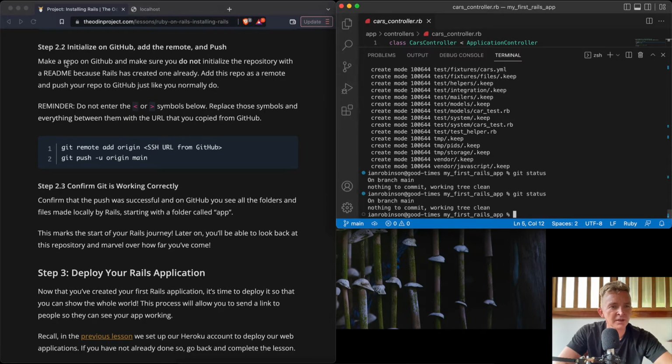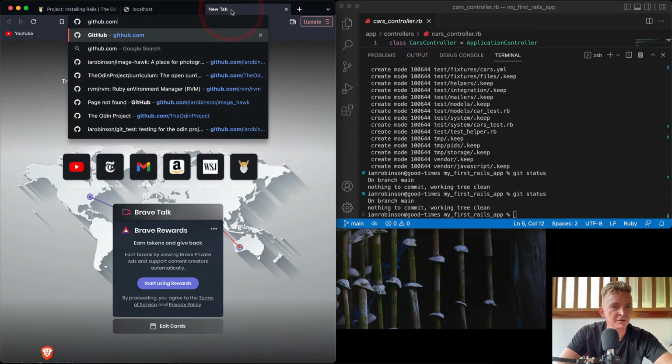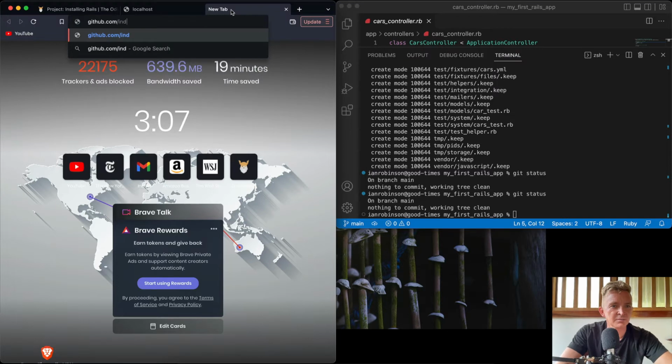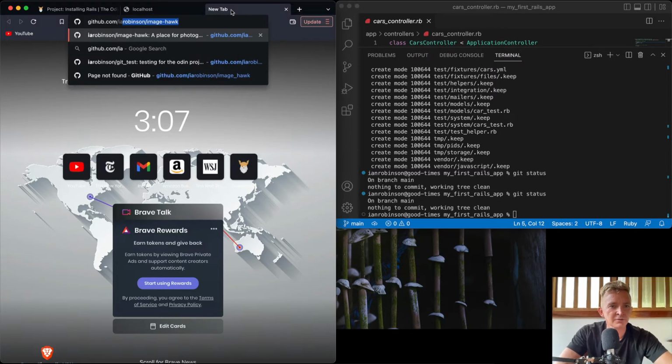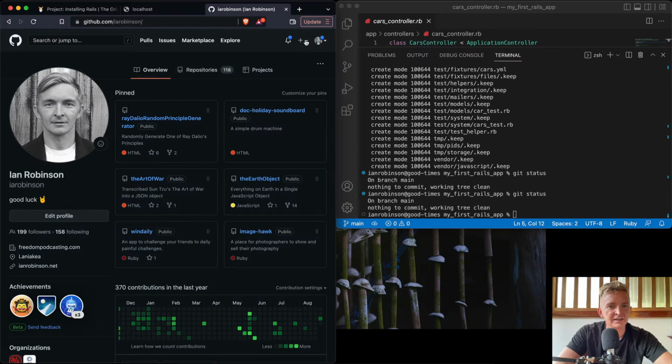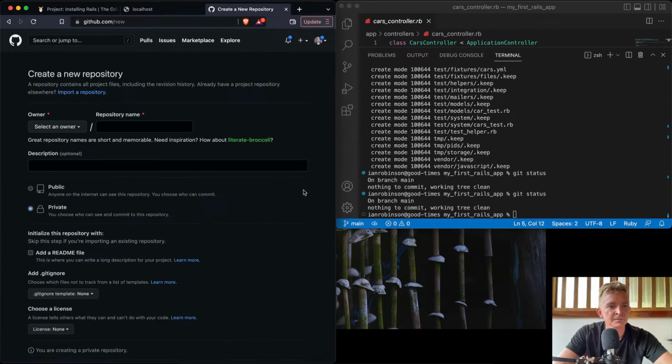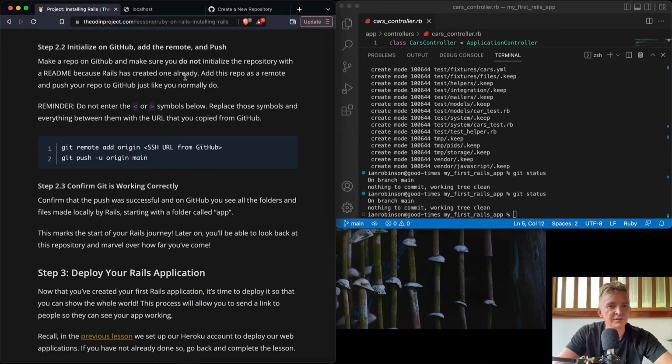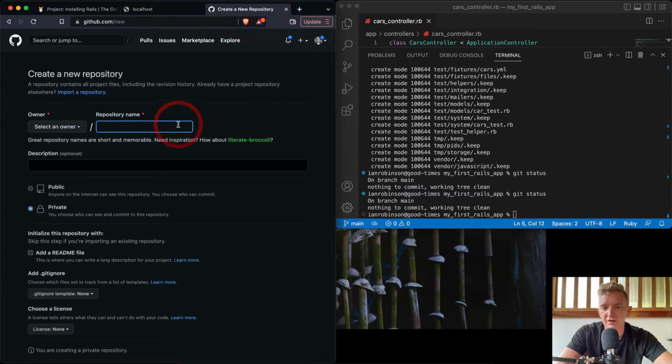Make a repo on GitHub, and make sure you do not initialize the repository with the README. Remember, do not enter this. Oh, cool. So this is actually where they're starting to do that. So we need to go to GitHub. This will get us to my GitHub portfolio. And here I'm going to click, you want to go to yours, obviously. New repository. And do they have anything? Do they care about what we do here? No. Rails test app.